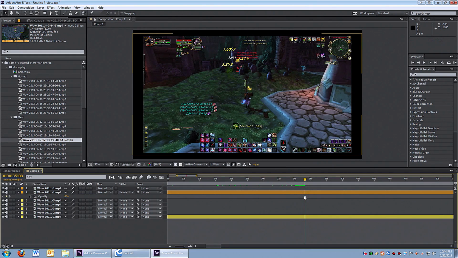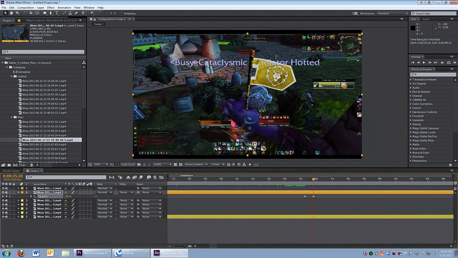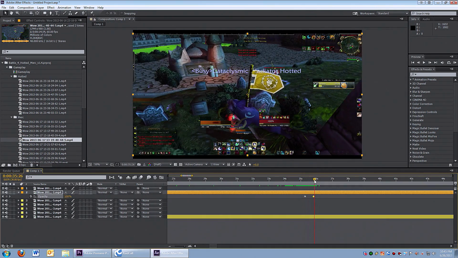Then I move over about half a second or a second. And I move the opacity to 100. That's gonna bring Hotted's perspective to full opacity. And if I preview this, you'll see it fades from 0 to 100.